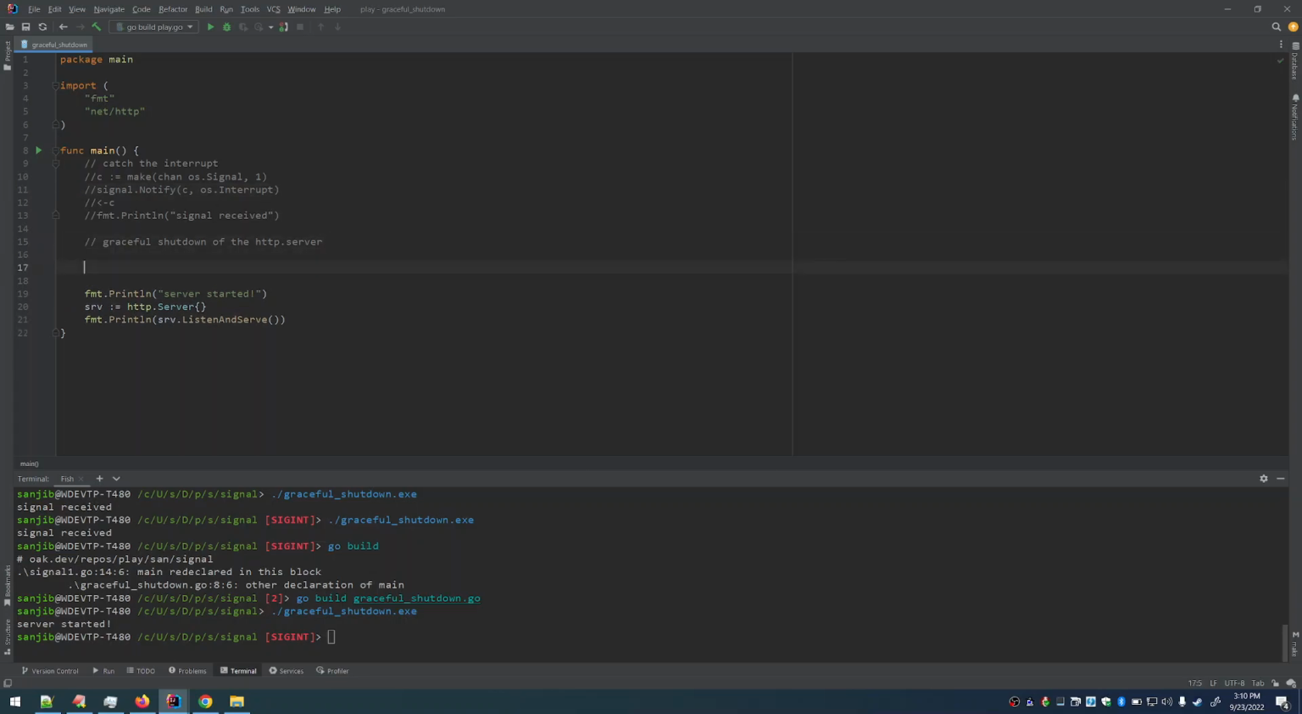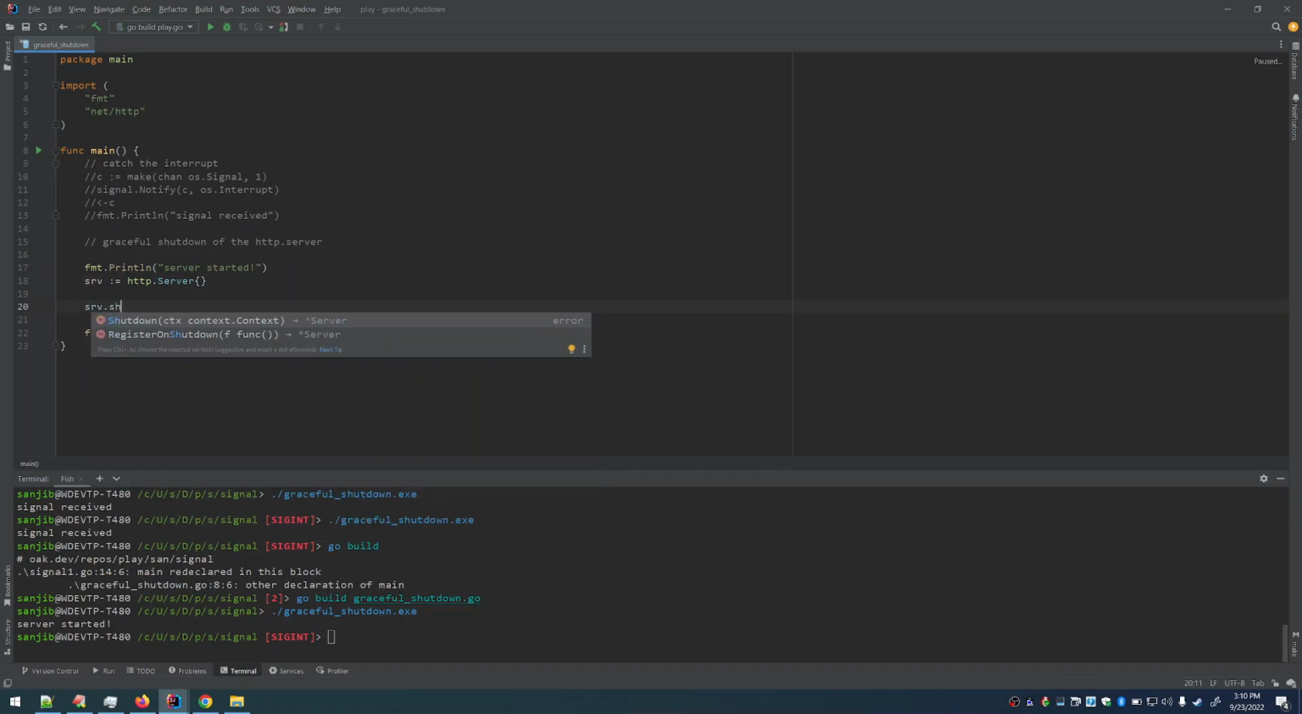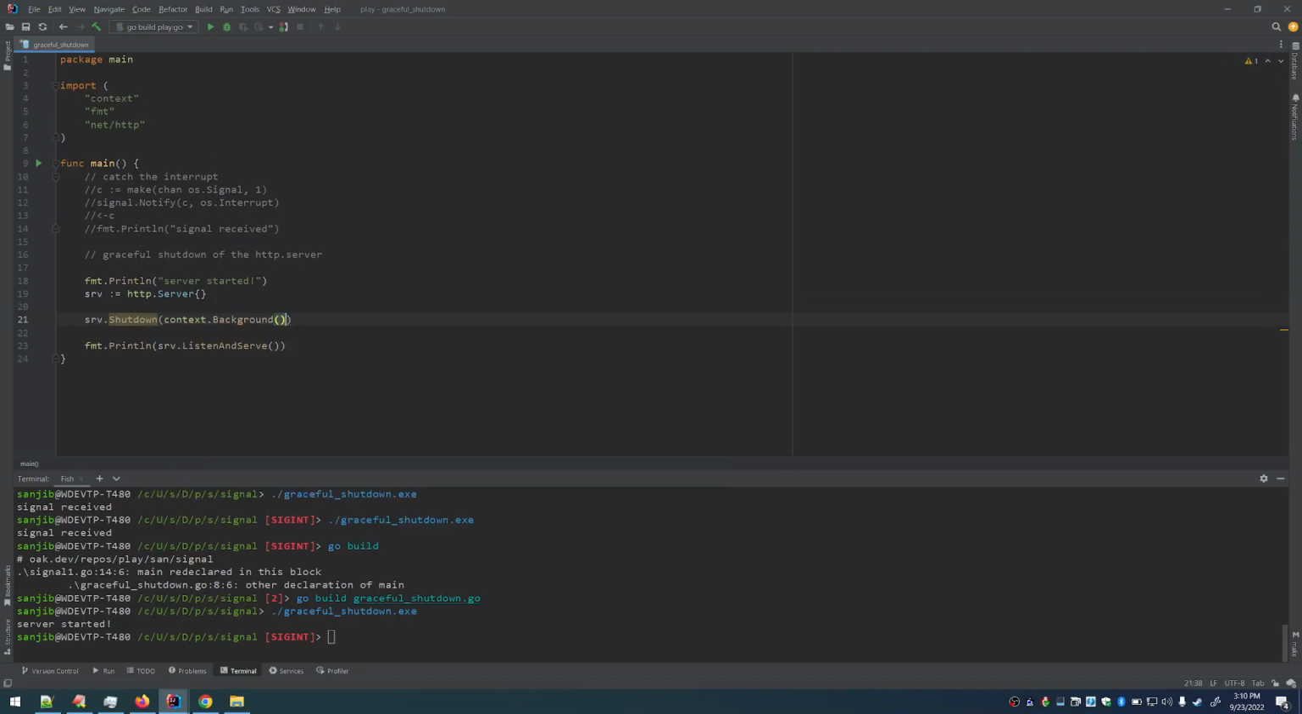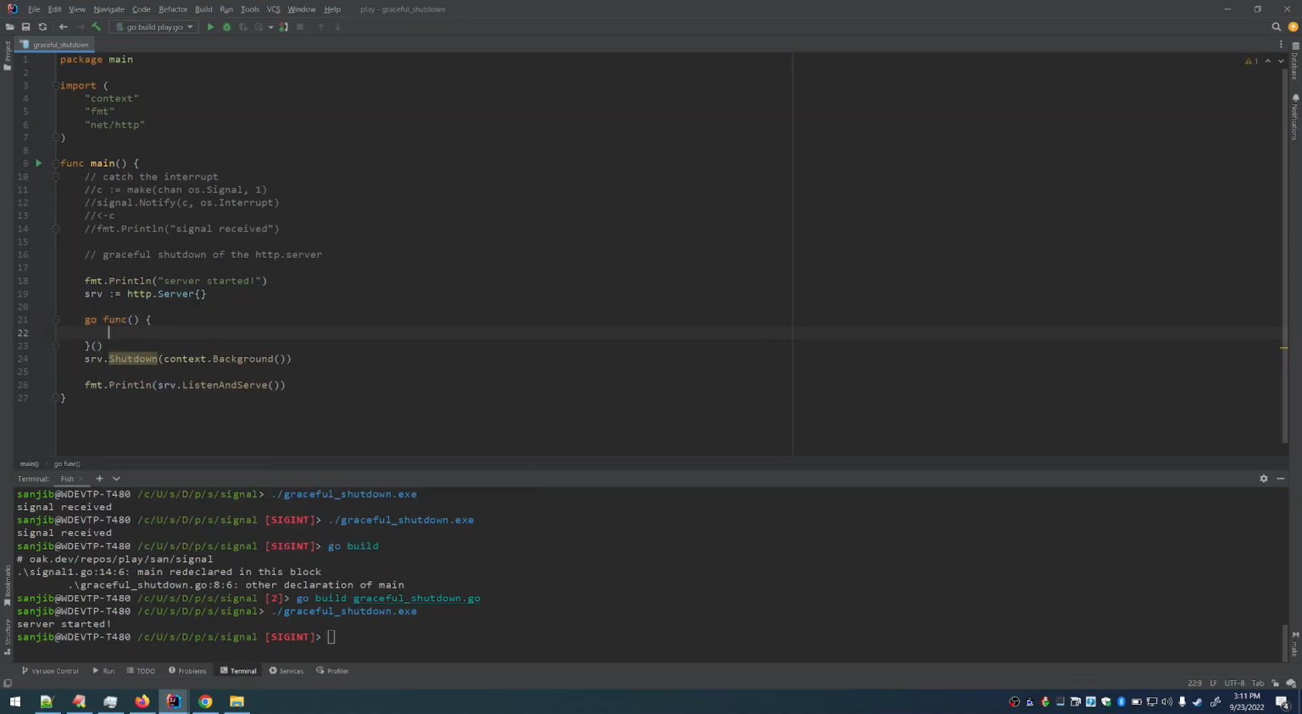So to initiate a proper shutdown, we can just run server.Shutdown, and you can just use a background context. That's it. So this will basically initiate a proper shutdown. Let's imagine that we still don't have our interrupt implemented yet. So we're just imitating that the shutdown is going to take place after, let's say, 3 seconds. So we can put this shutdown in an anonymous function, and then of course check for error.